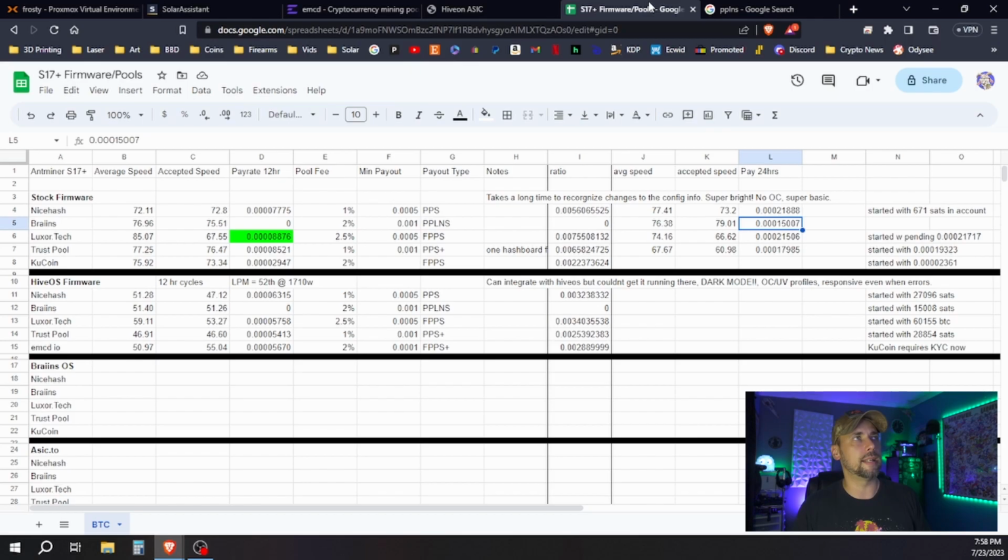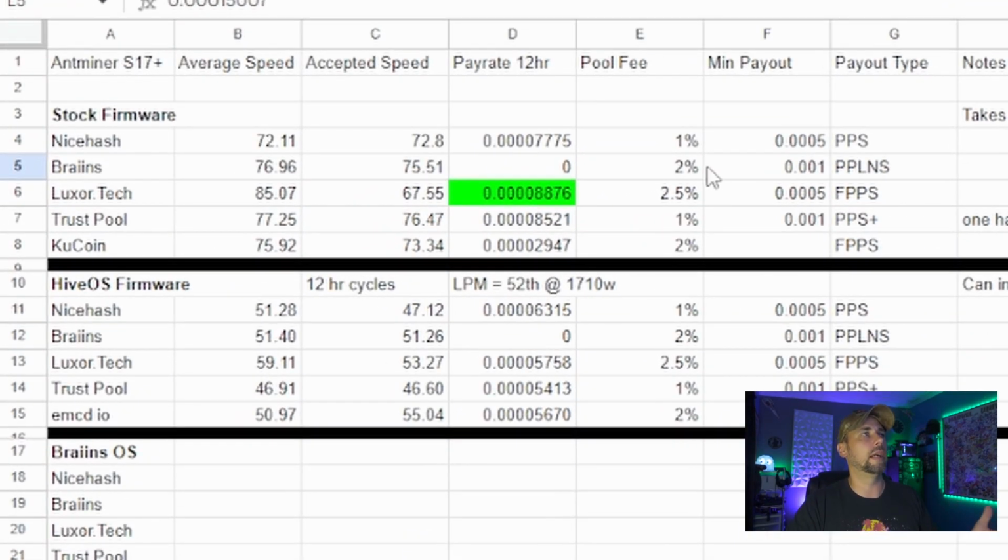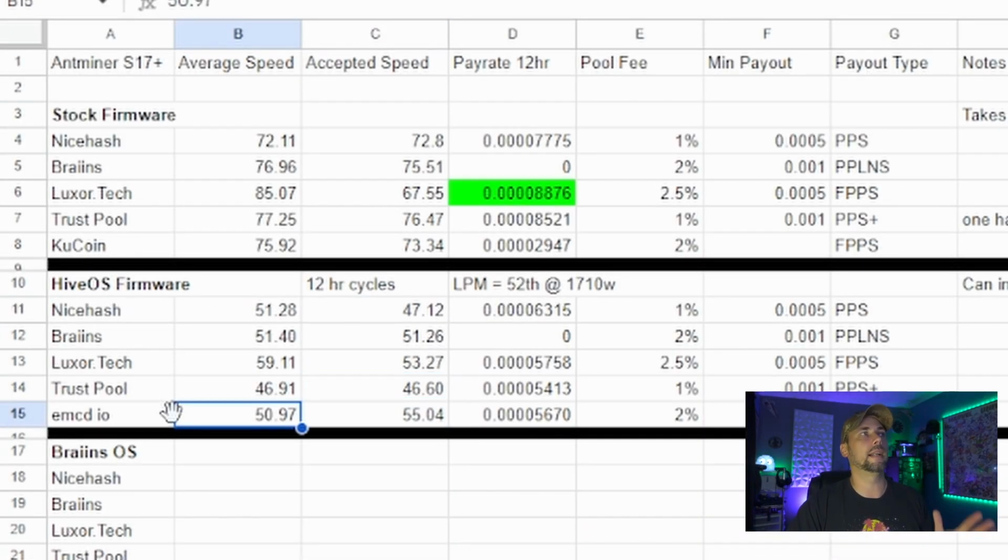Moving on, Luxor.tech, 59 terahash average, accepted 53 terahash with 5,758 Satoshi payout. Trust pool, 46.91 terahash. That's our lowest terahash across the board for sure. Accepted was also 46.6. And our payout was only 5,413 satoshis. So of course our lowest, and our lowest accepted speed, which is weird. And finally emcd.io, the new one, new to me. 50 terahash accepted, average speed 55. So 5,670 was our satoshi payout.